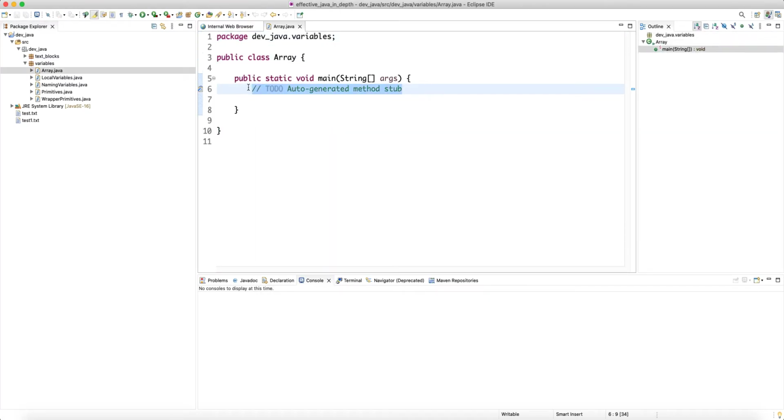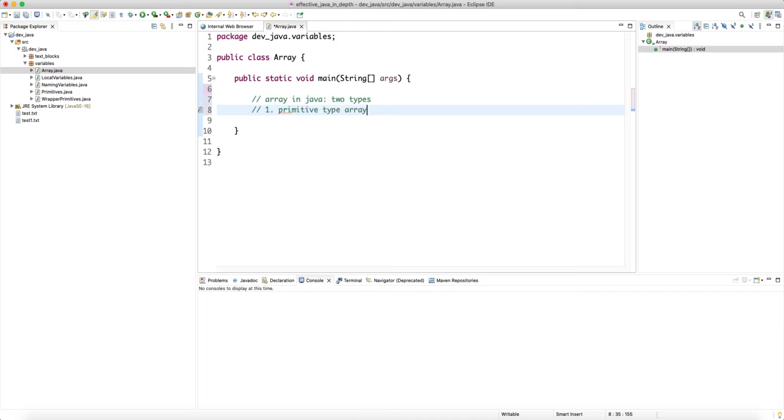Now, in the main method, arrays in general in Java, and also in C++, come in two types. One is primitive type arrays, and two is reference type arrays. Primitive type arrays means all the elements are one type of primitive. And again, Java allows the existence of primitive types.